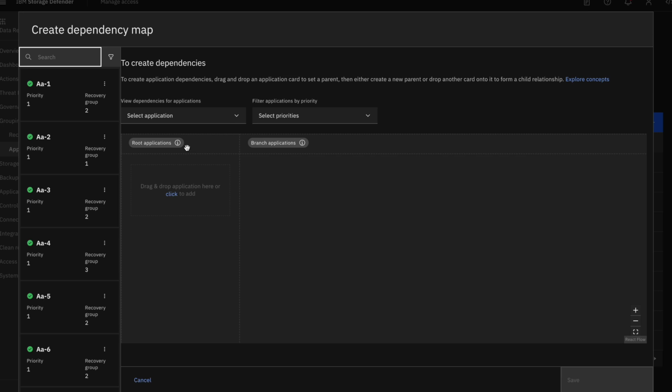Here on the left panel, we can see all the applications listed. And on the right side, we can create the dependency map. Here we have root applications and branch applications. Root applications represent the starting point of the dependency map. We can drag and drop the applications to create the dependency map. Now let me create a simple dependency map.